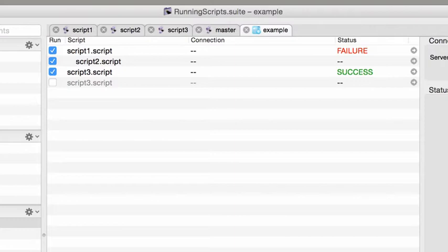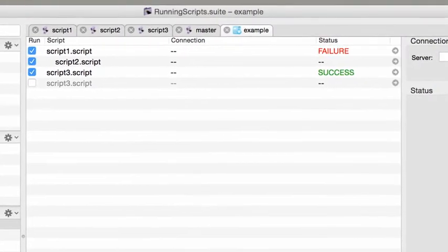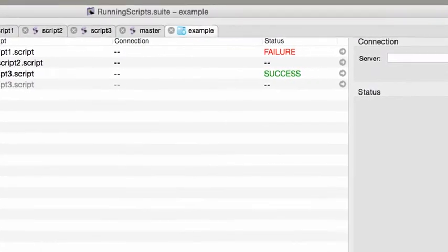In this schedule, there are 3 active scripts and 1 disabled script. Notice that we can enable and disable scripts by using the checkboxes in the Run column of the table. Also notice that script 2 is indented under script 1. This indentation indicates that we've set a dependency for script 2. This means that script 2 will run only if script 1 is successful. In the previous run of this schedule, script 1 failed, and so script 2 was never called.